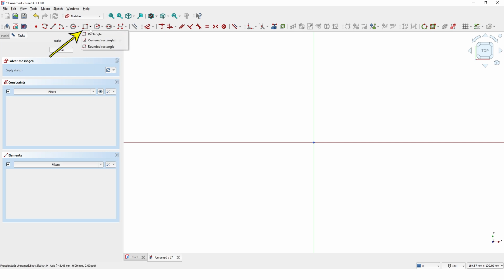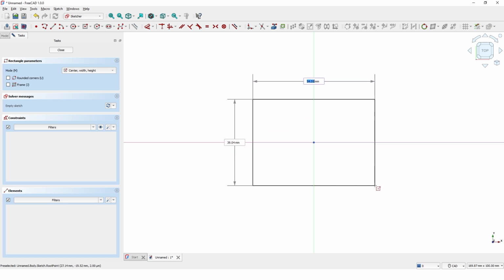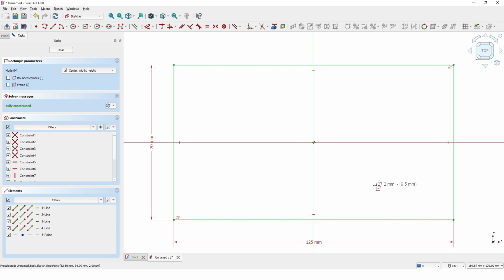Pick Centered Rectangle command and start sketching at the origin. Type 125 mm for the width and press enter. Type 70 mm for the height and press enter. Close the window.